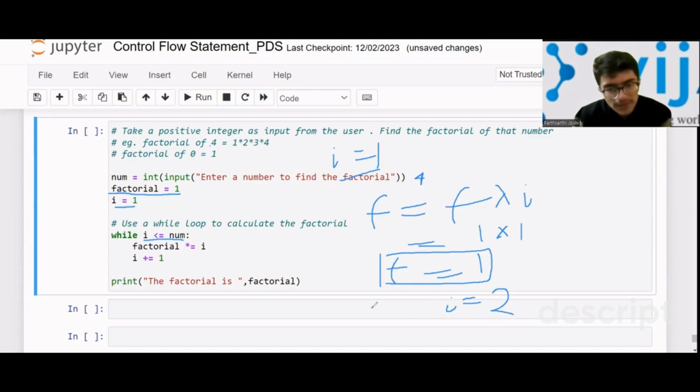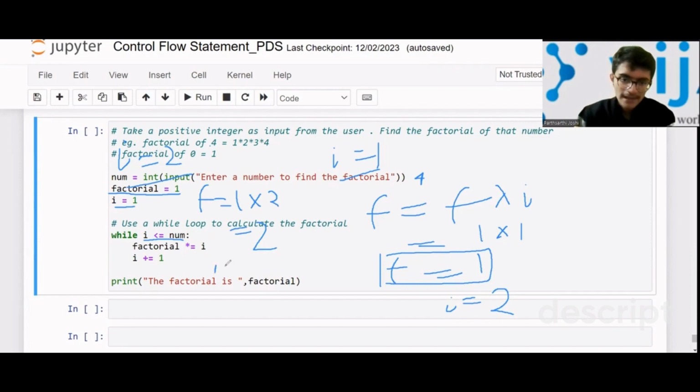Now what will happen in the next iteration? In the next iteration when i equal to 2, factorial will be equal to factorial into i. So F becomes 1 into 2, that is equal to 2. Then again i plus equal to 1, so i becomes 3. So basically what is happening here, first you are getting 1 into 2 into 3 into 4.